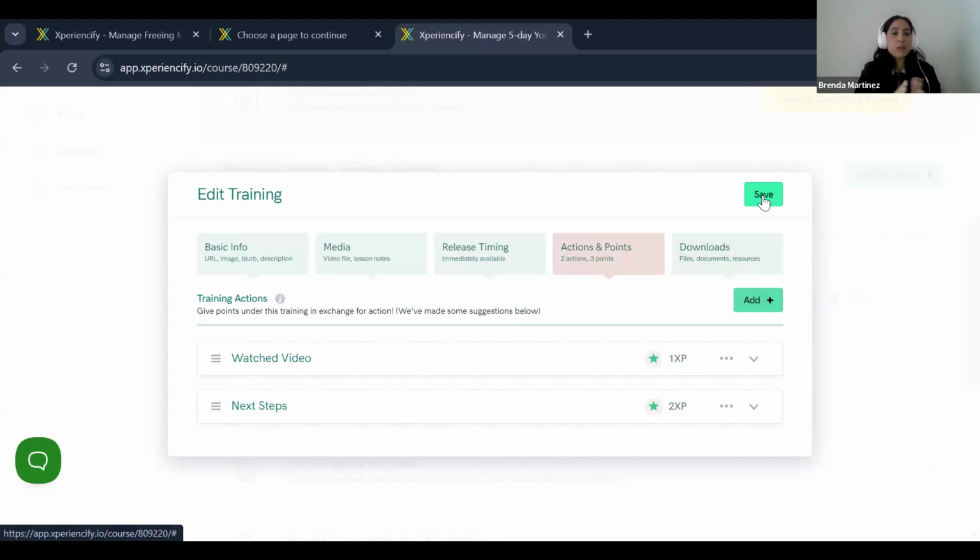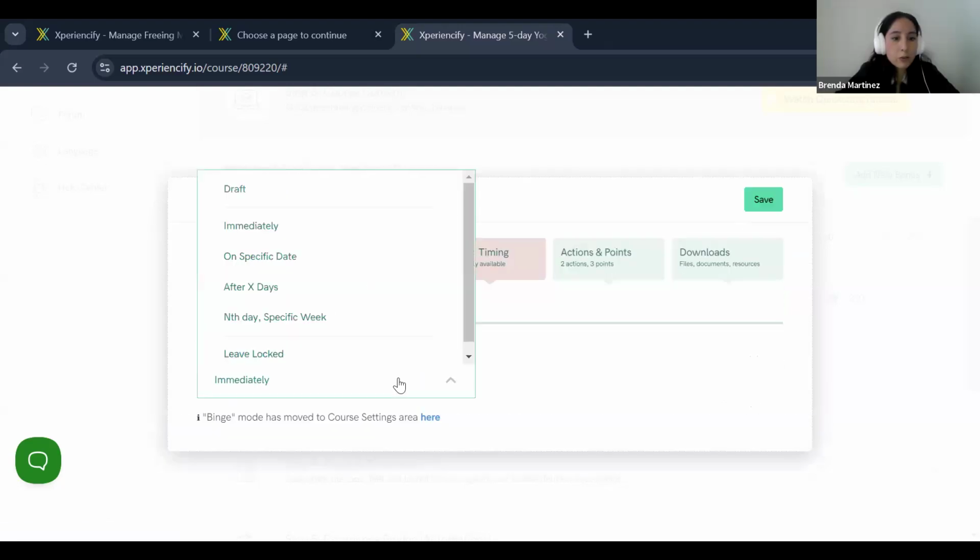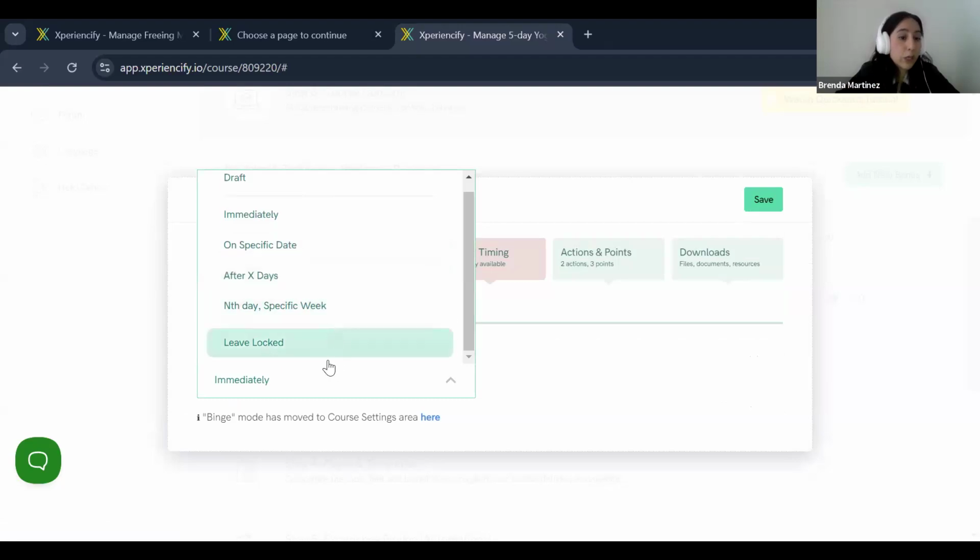Again, it really depends. Yes, Maggie. I was just thinking, what were the other options besides release immediately? Oh, we have many other options. You can release them on a specific date, after certain days, on a specific day of a specific week, or leave it locked.